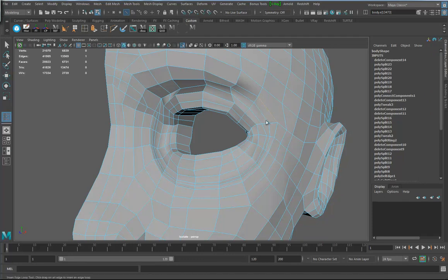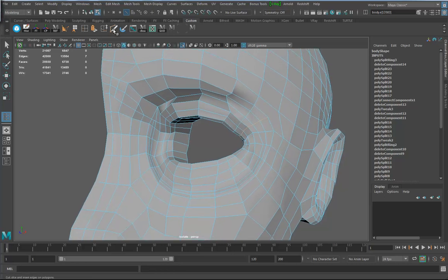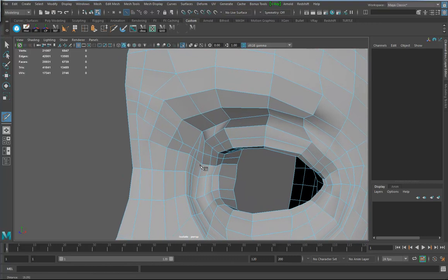I'm going to grab the insert edge loop tool, and if you hold down shift with the insert edge loop tool, it'll pop in a, there, it does an auto flow check on your thing there. That worked. Multi-cut tool. Okay, so that's better. Now I got to deal with this over here.